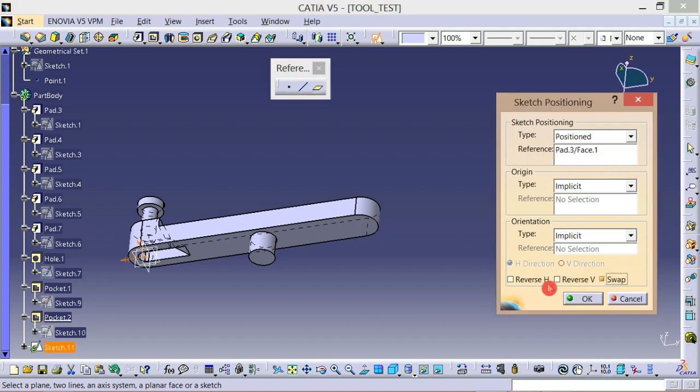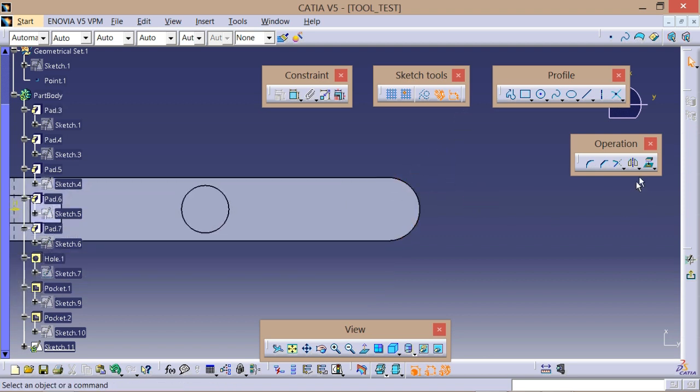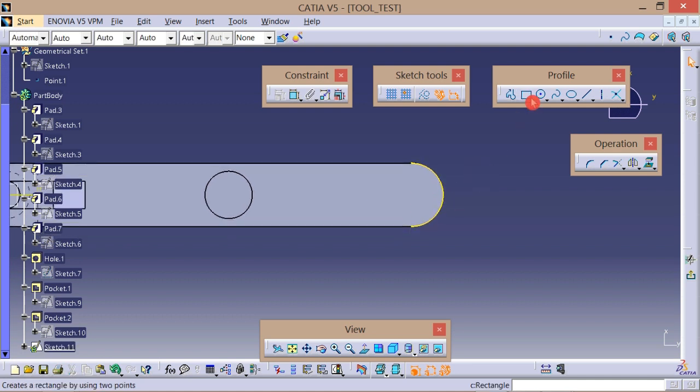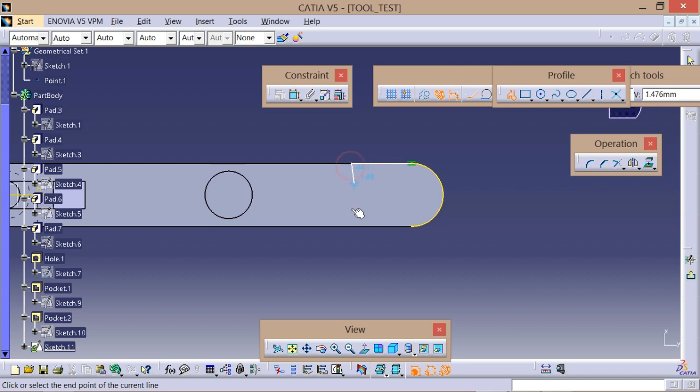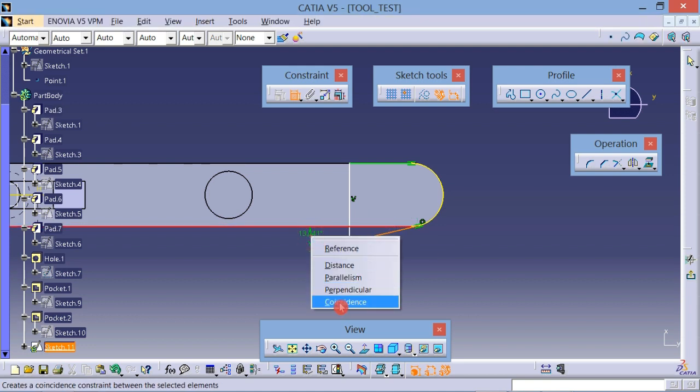Okay, now I'm going to project one of the edges of this circle by using the project command from the operation toolbar, and with the profile command, with which we can draw a continuous line, I'm going to close the profile. Okay, now everything is constrained except these two. As this is moving, I'm going to coincide this element with this edge: right click and coincide.